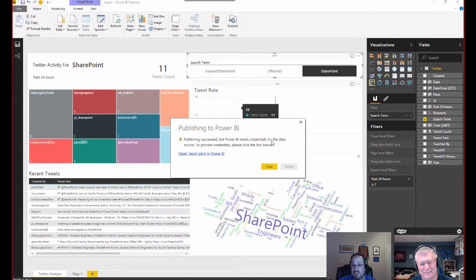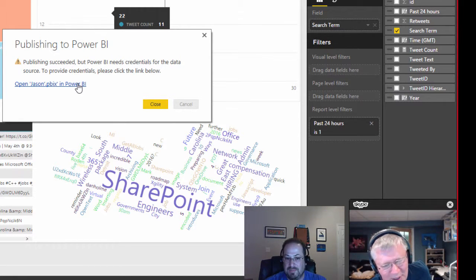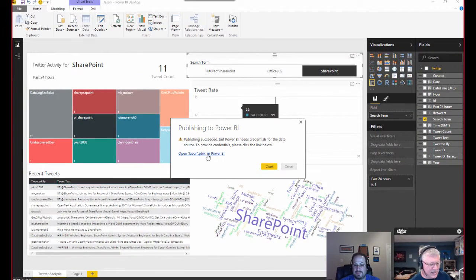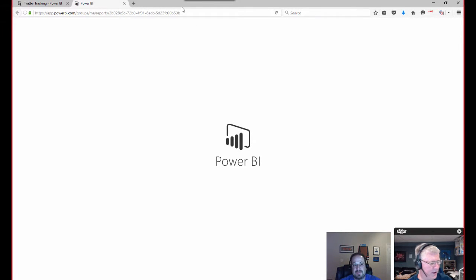Publishing succeeded, but Power BI needs credentials for the data source. I need to go off there, and we're going to do that in a minute. It's worth explaining what's going on there. There is no data behind this directly, like many things in Power BI. So it needs to connect to the back end to be able to show anything within the service. It's basically telling you, until you go and put your credentials in the service, it's not sending the credentials. The credentials aren't stored within the file. The credentials are stored on the client, and when you put that design in the service, they need to be stored securely in the service, and that's what you need to do now.